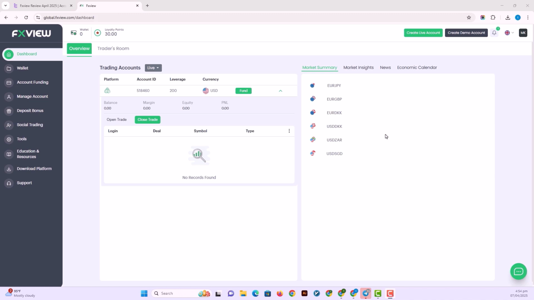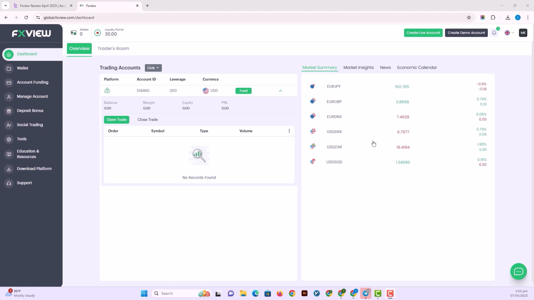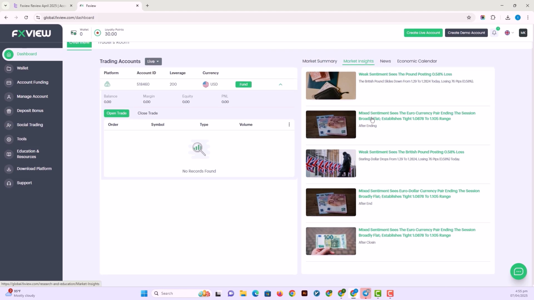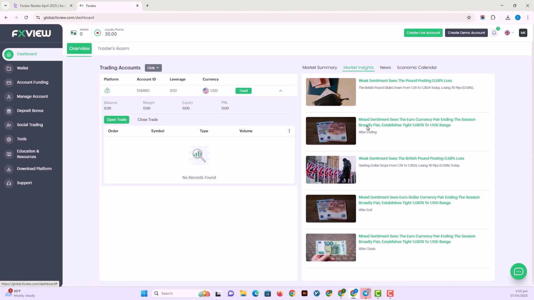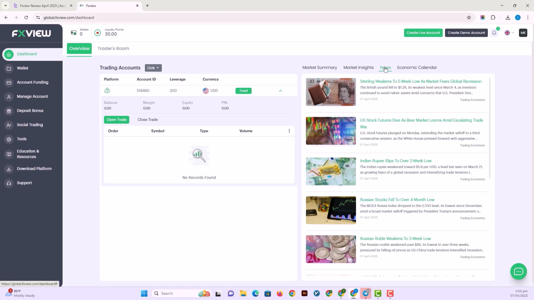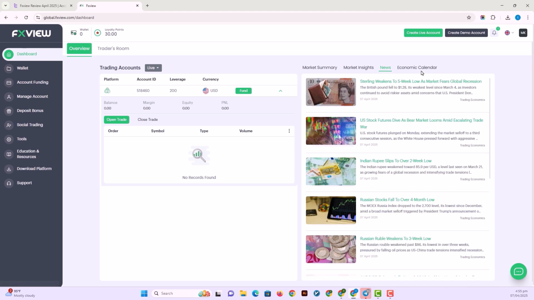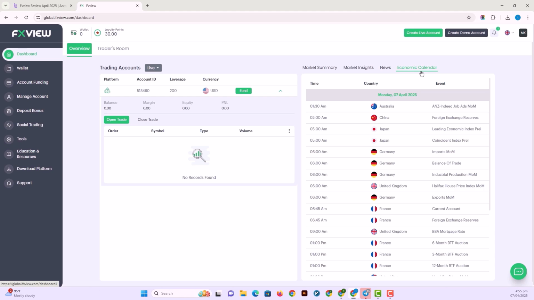On the right side, you can see a market summary. In this section, major currency pairs with their current status are displayed to you. In the Quad Market Insight section, you can see an overview of the market and related news. In the Market Insights section, you can view market analyses and analysts' perspectives. In the News section, important economic news is displayed to you. And in the Economic Calendar section, you can see the calendar of economic events that impact the market.